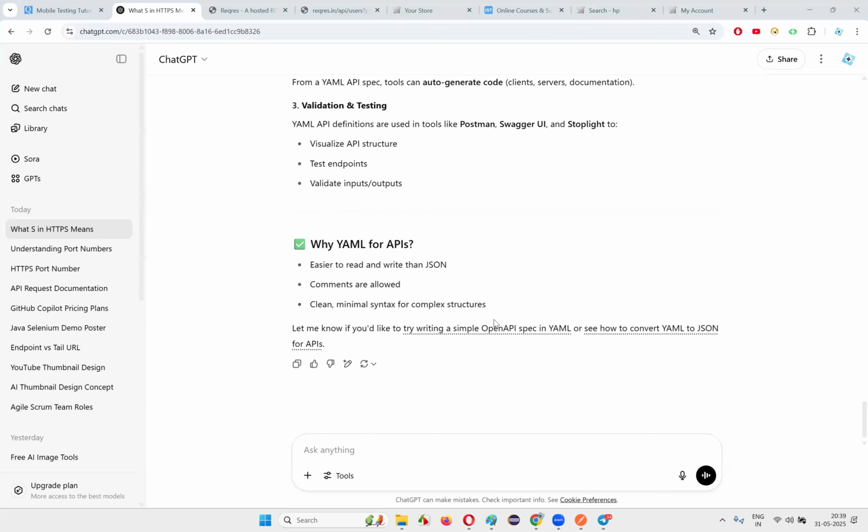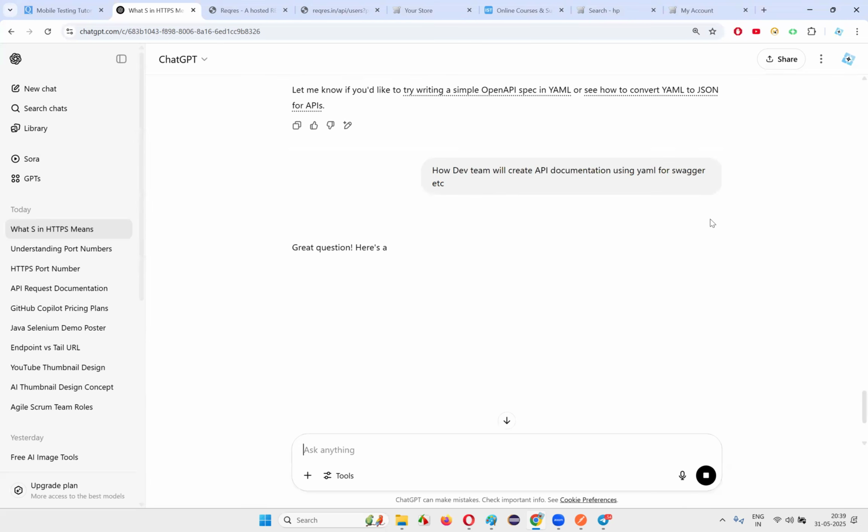So that's the reason I don't know how to use YAML files to create the documentation for APIs, because that is generally taken care of by the dev team. So we can ask the question: how will the dev team create API documentation using YAML, Swagger, etc.? Let's see what information we'll get.